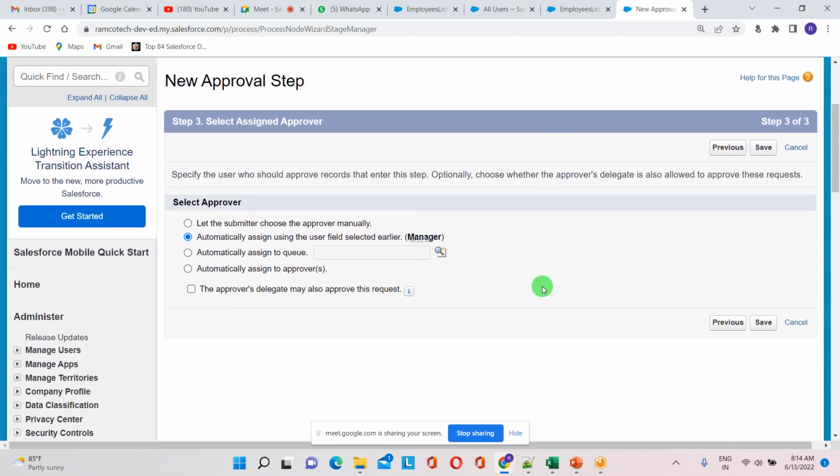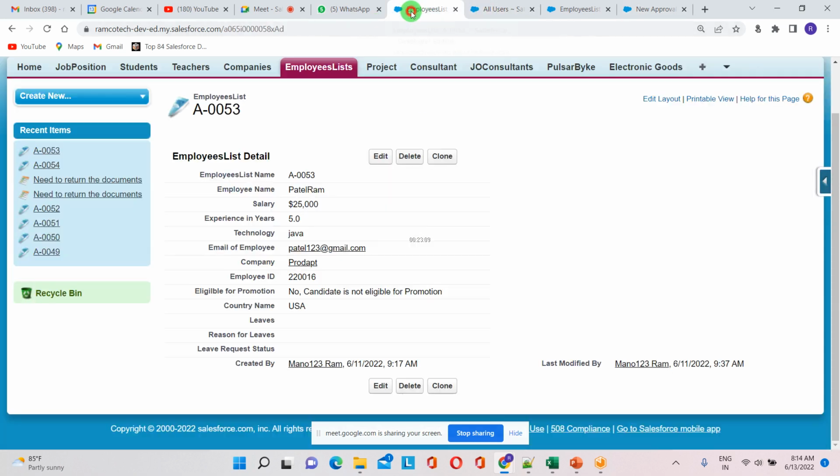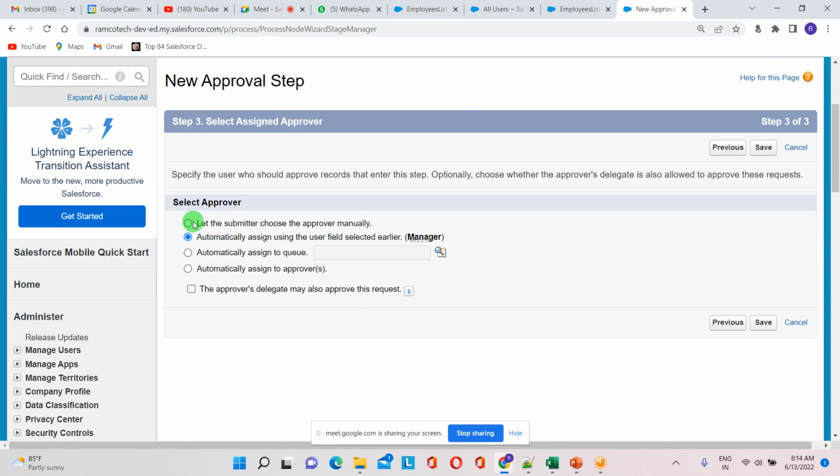Okay, and I'm clicking on next, and see here, the last step of the new approval step. If you click on let the submitter choose approver manually, that means I'm creating the record and I can decide who has to approve it. Maximum 90% of real-time project scenarios will go with this one only. Or automatically assigned using the field selected earlier. If you select this manually we can decide.